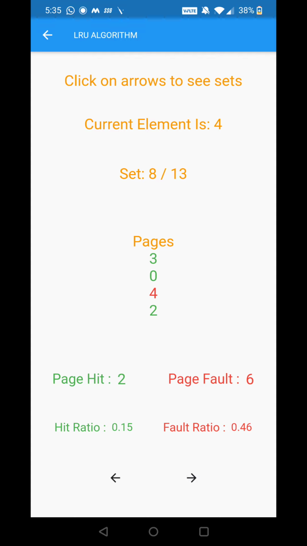Now again 0 was present. Now 4 was not present. As you remember, 0 was referred last. Before that, 1 was the second element, 1 was the least referred page by the CPU, and hence it was replaced by 4. The process will continue. Now we have a page fault of 6. Let us see. As we saw in the LIFO comparison that it must be 6, and we got the 6.